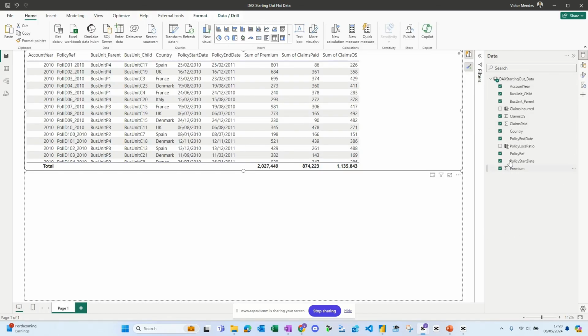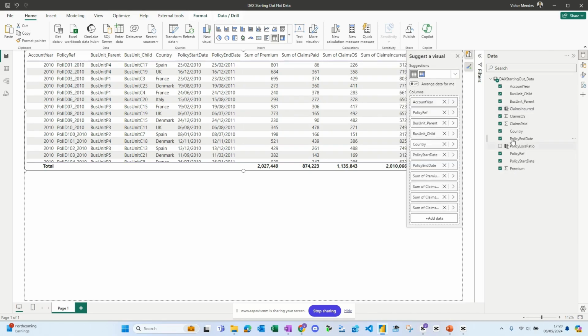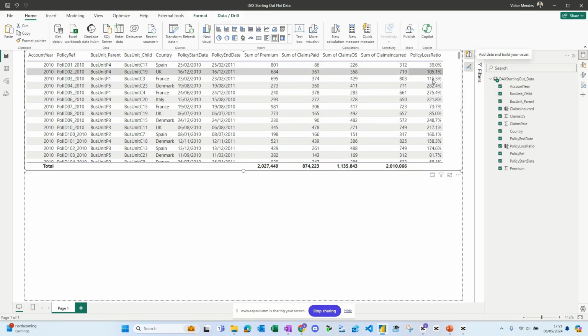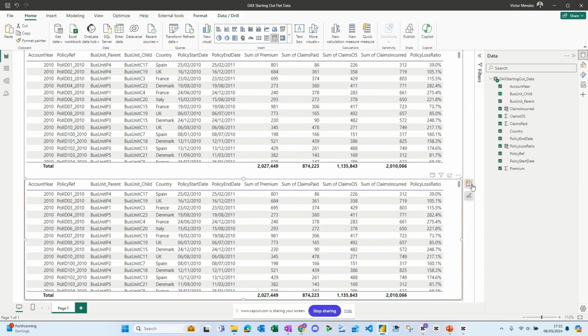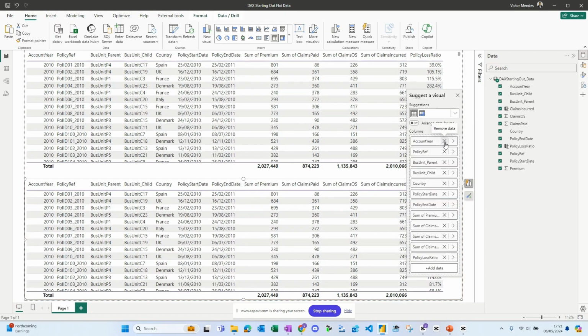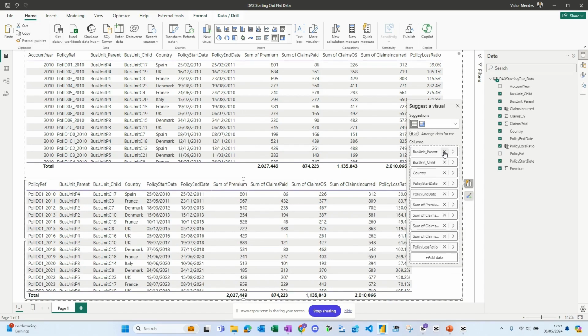Let's now add our calculated columns to the first visual. We'll add claims incurred and policy loss ratio. Claims incurred comes on fine. Loss ratio at a policy level is looking good as well. But what if we want to see this rolled up at a country level? So let's create a copy of this visual, bring it down, and remove all attributes except country and the measure.